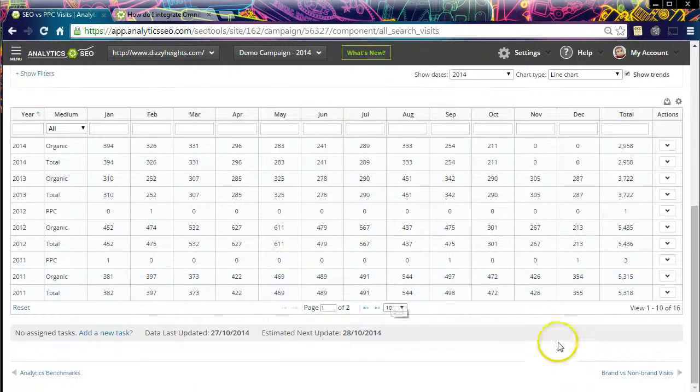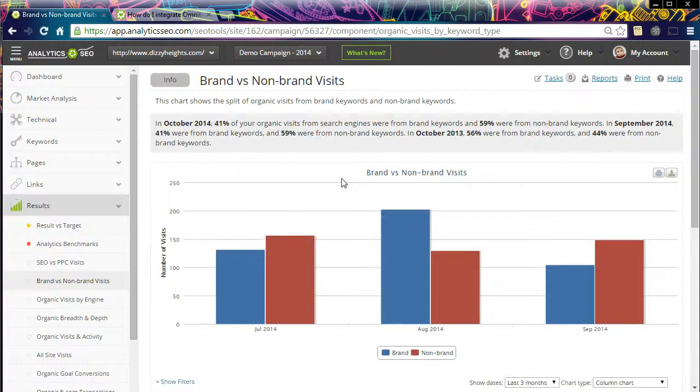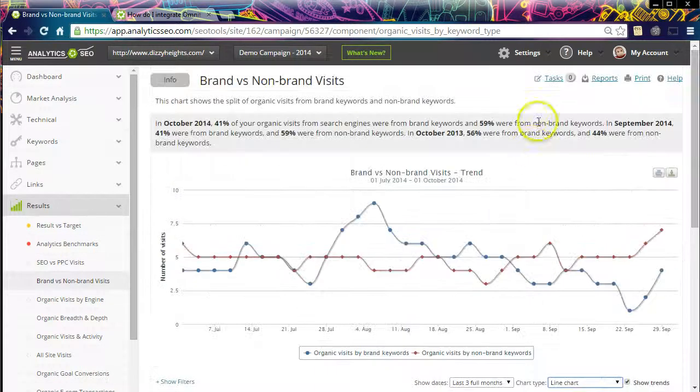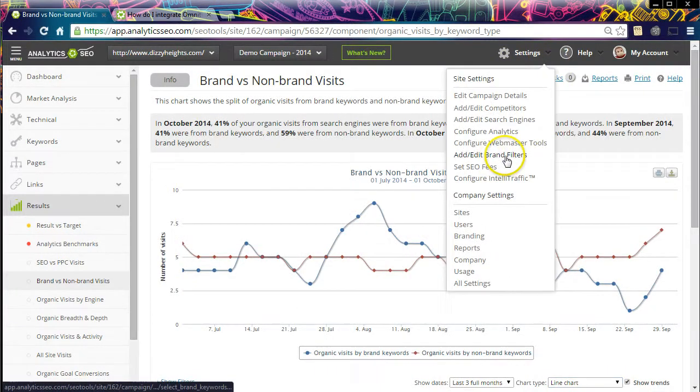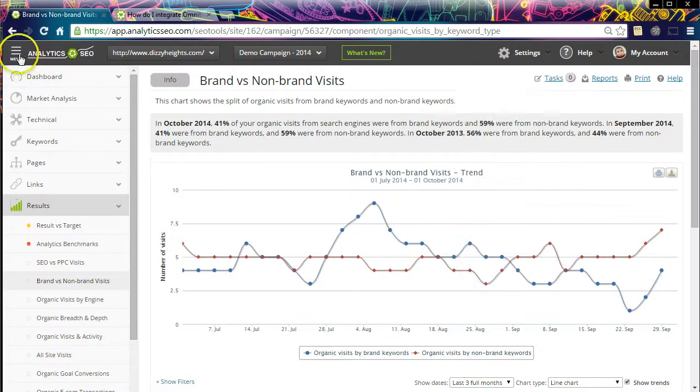Brand versus non-brand visits gives a breakdown of branded and non-branded organic visits. This is based on the filter we set up earlier. It's always useful to know whether your site is competing for non-branded terms, which will usually make up the vast majority of search volume for any particular market.